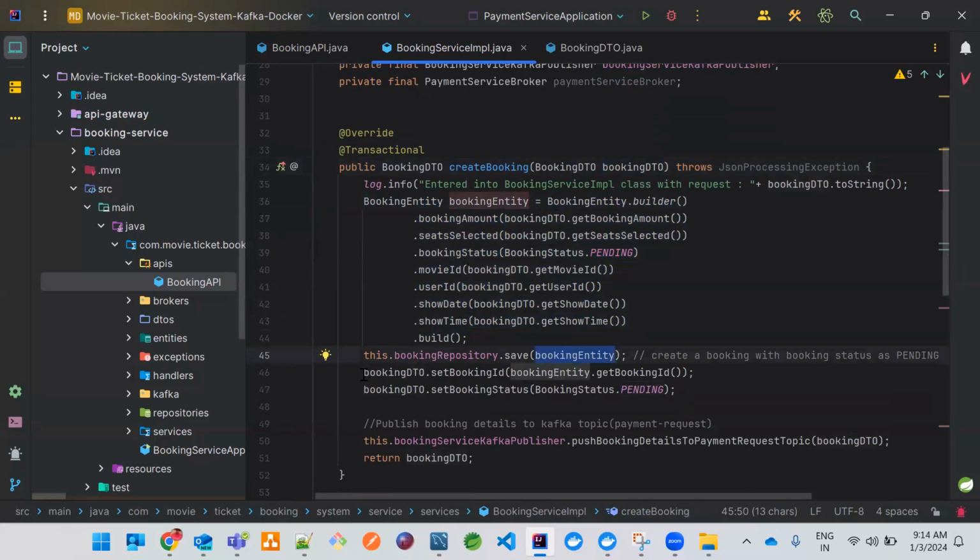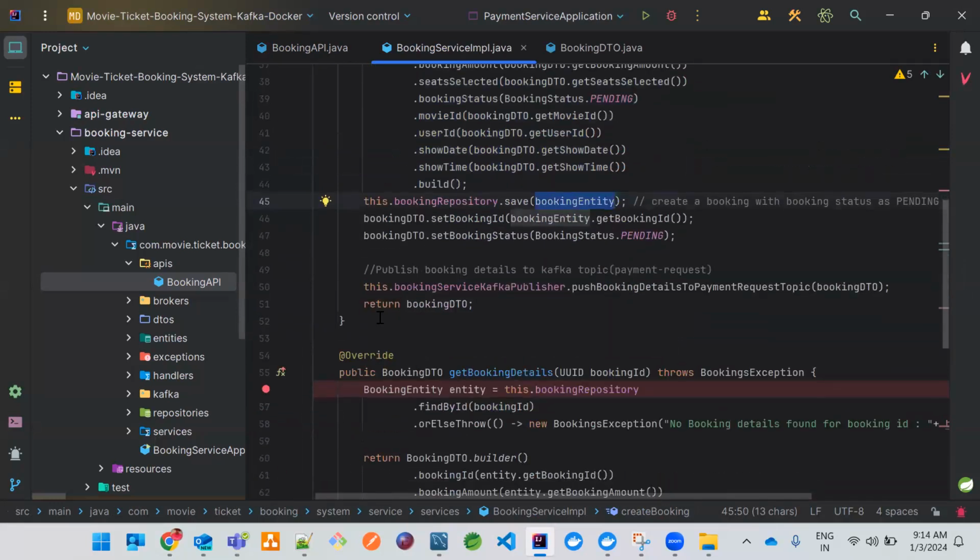But after saving this entity, why are we not returning the booking DTO directly? Because we need to intimate some services which are dependent on this booking service in order to do the payment. The payment service is one of them. So here we set all these details like the booking DTO and booking ID. Why is the booking ID really required?